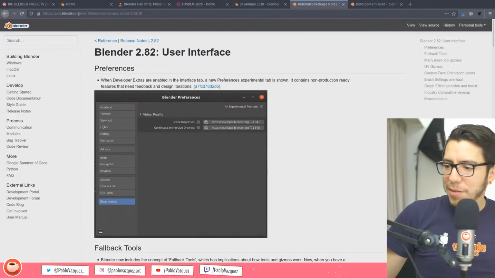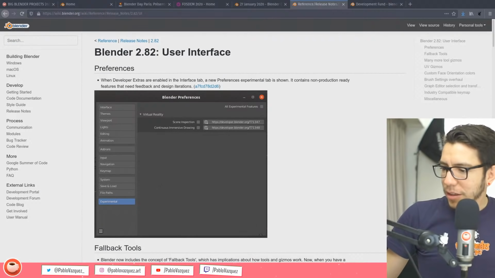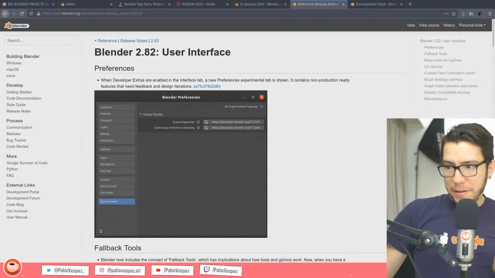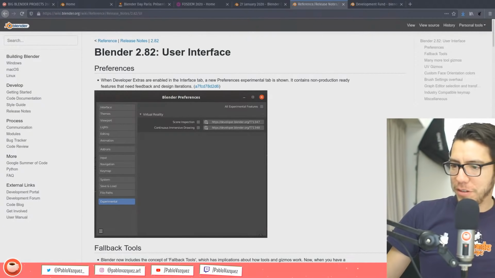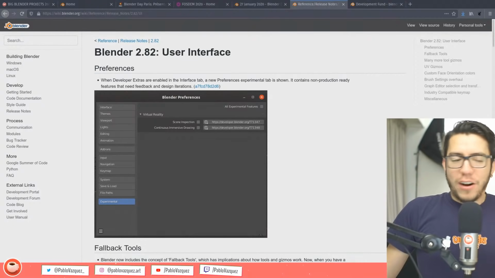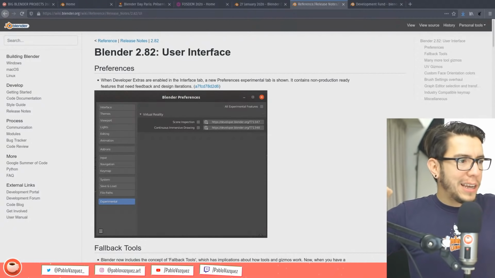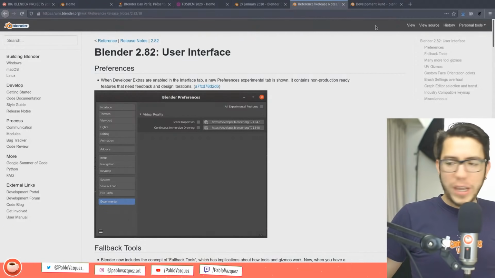That was the name of the section. So we'll see how it goes. And as soon as possible, it's going to be part of Blender. All right, now let's move quickly into the topic of the week.